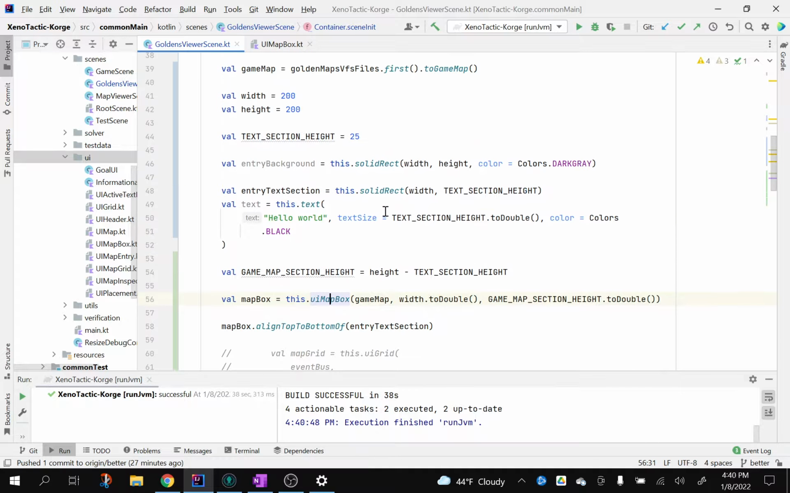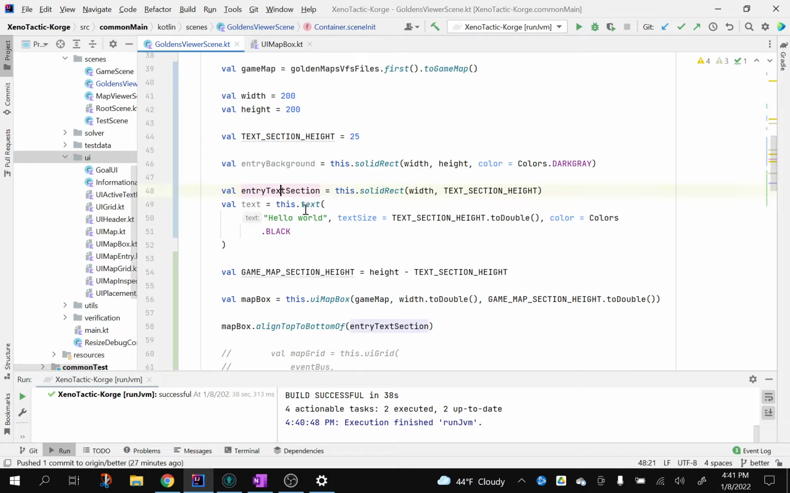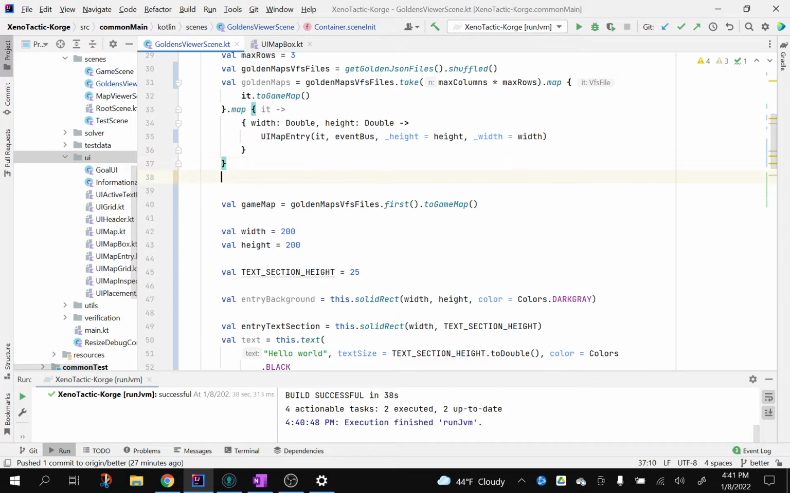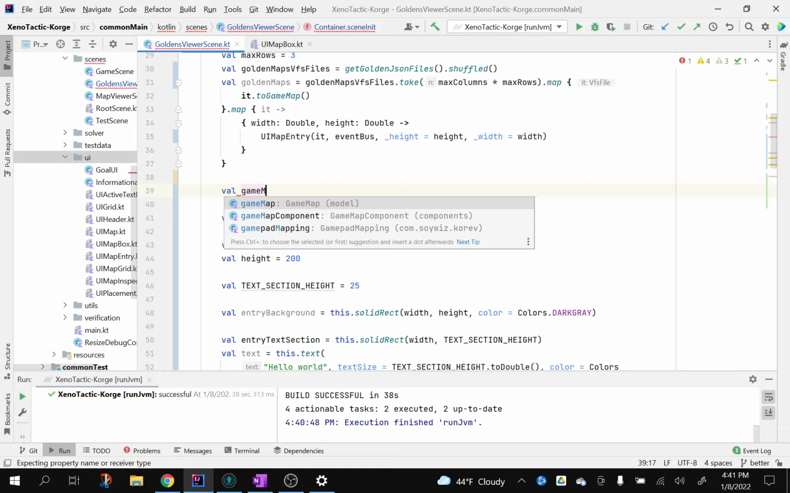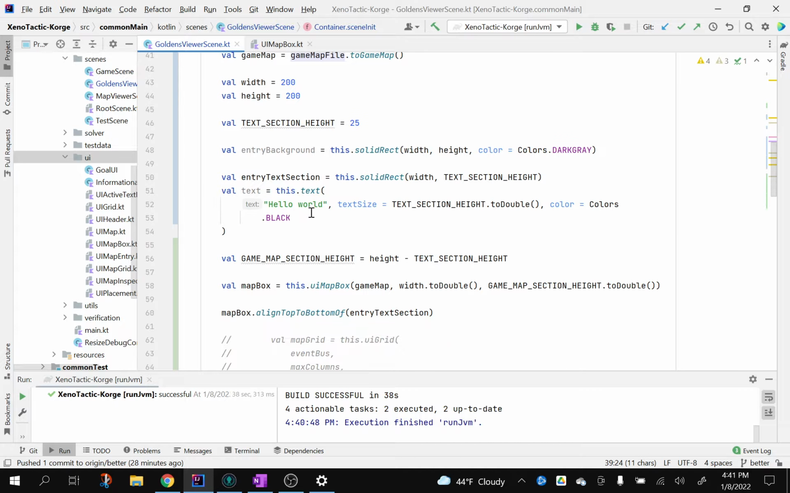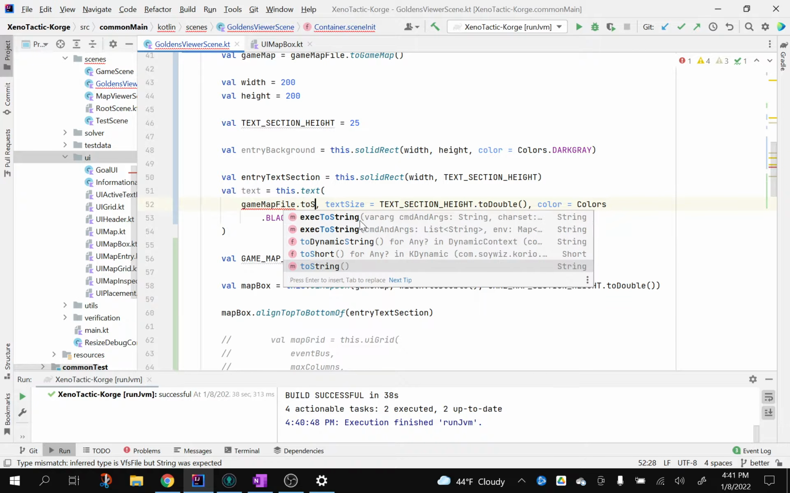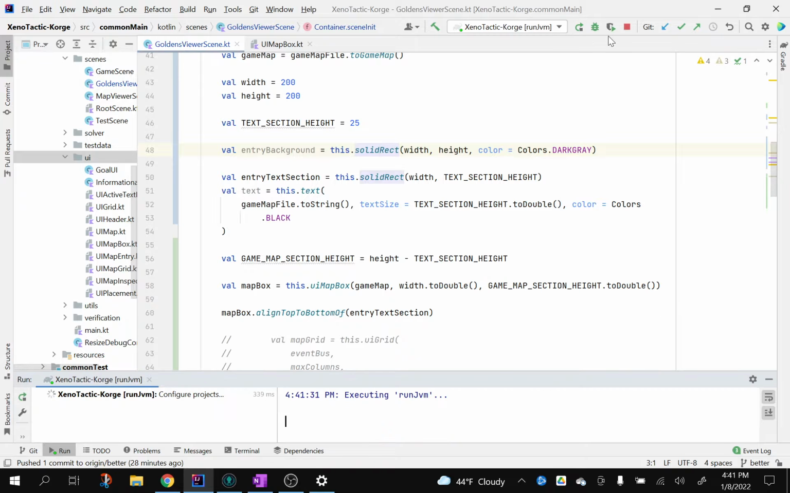Cool. So the next thing that I need to do is, right, for the entry text section, instead of doing hello world, we want to use the file name that we get here. So let's do game map file equals this. Then game map file. Okay, so and then the text here should be this. And let's do toString. Let's see what we get when we do toString.